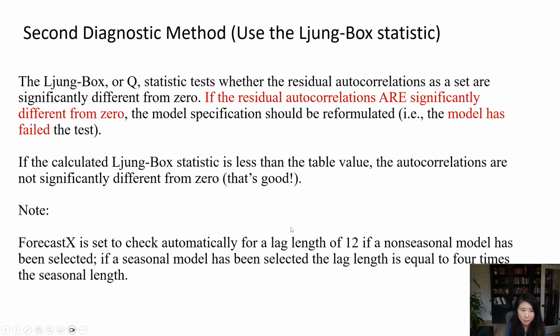Now that you understand how it looks, let's call out practically what we're going to do. The Ljung-Box or Q test statistic tests whether the residual autocorrelations as a set are significantly different from 0. If the residual autocorrelations are significantly different from 0, the model specification should be reformed, or we need to go back and readjust our tentative model. In other words, the model has failed the test. If the Ljung-Box statistic we calculate is less than the table value, then the autocorrelations are not statistically significantly different from 0. That's what we are looking for: a statistic less than the critical value.